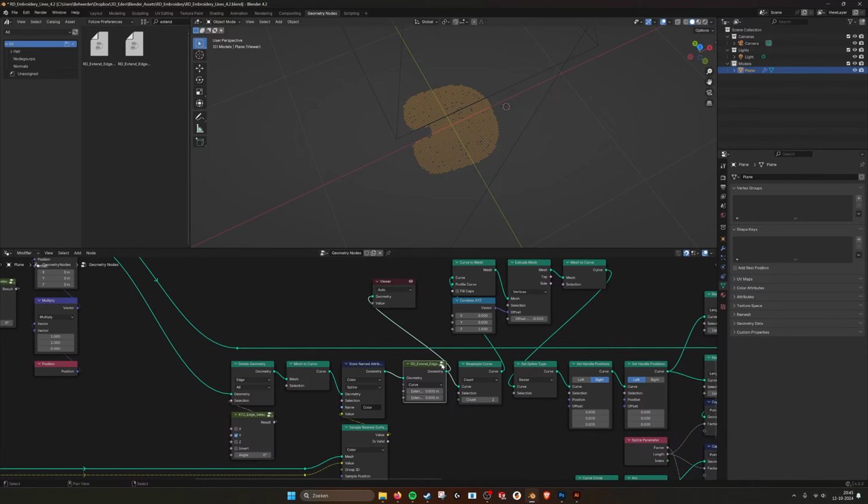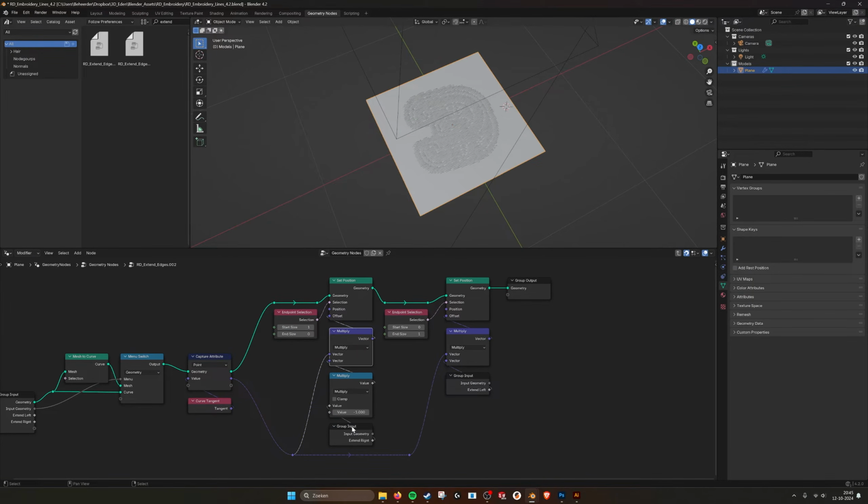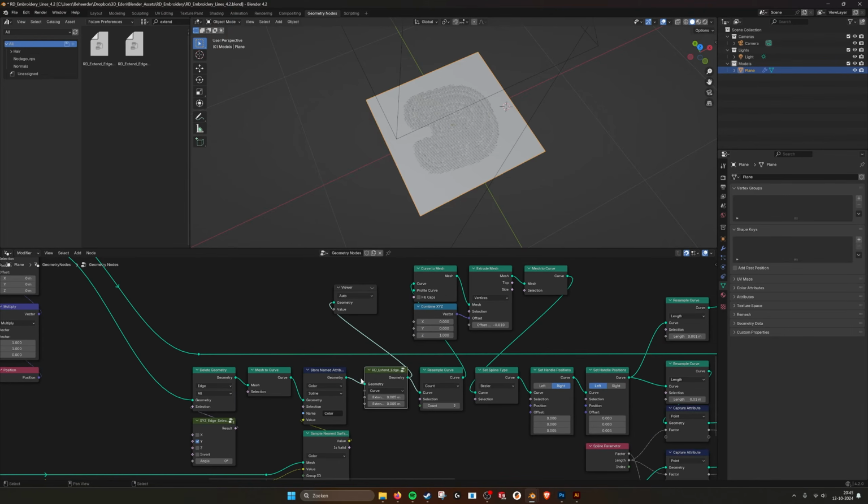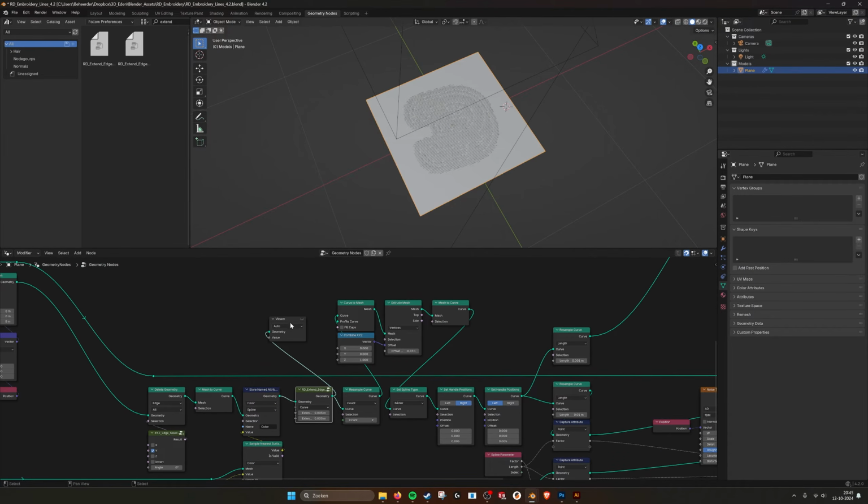So I hope you can understand how this works just by multiplying the curve tangent that I grab before, so capture attribute before setting the position, and then putting them into the multiply. And here I flip it into the other direction. So that's how the extend edge works.